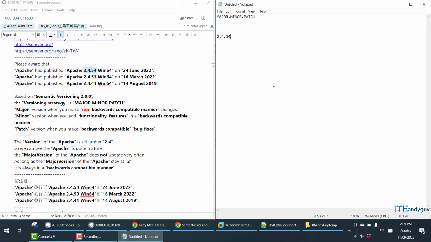2.4.54, and if you fix a bug, the next version will be 2.4.55. So you can see in Apache, they actually only update the patch version. That means they fix a lot of bugs, but they didn't update the minor version or the major version. So what does the minor version mean? Minor version means when you add more features, more functions, still in a backwards compatible manner, then you can increase the minor version.